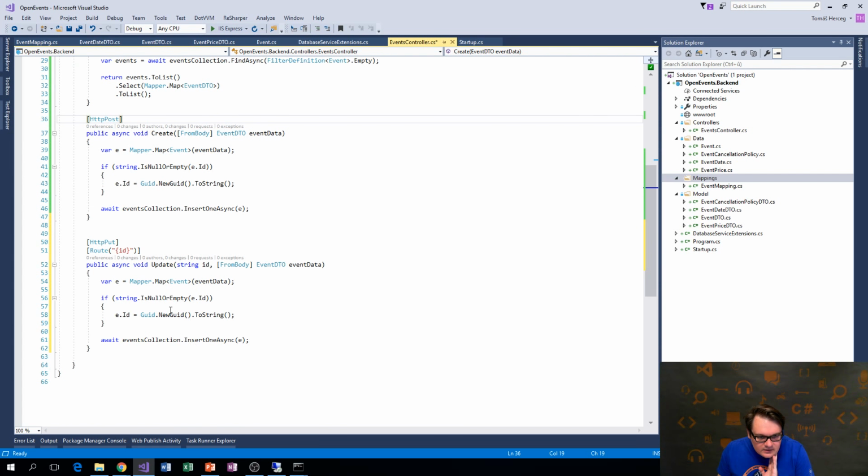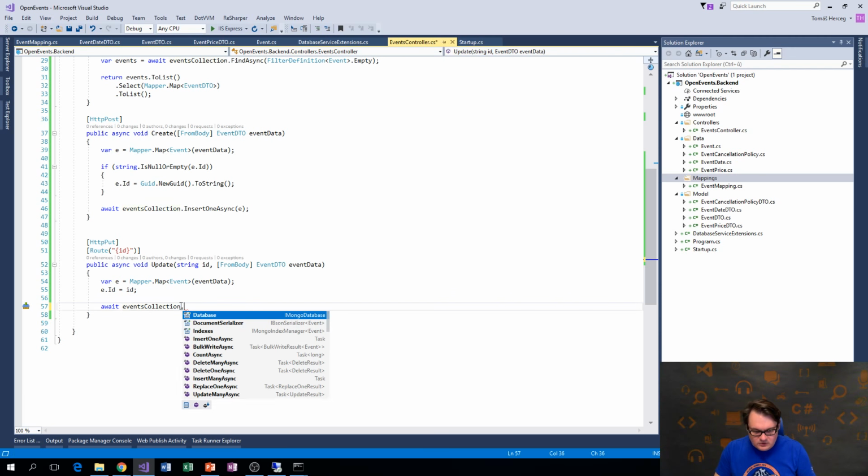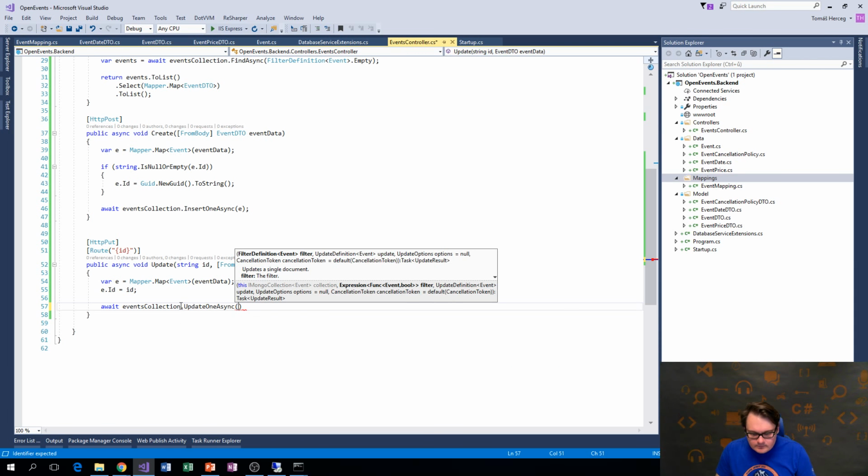So thanks. So here in the update, I will also map this event data to event, and I will replace whatever is in the property called ID with this ID in the URL, which means that if the user specifies ID in the body, it will just be ignored. Or maybe I could check if it's the same and throw an exception. I don't think it's important right now. We can do it later.